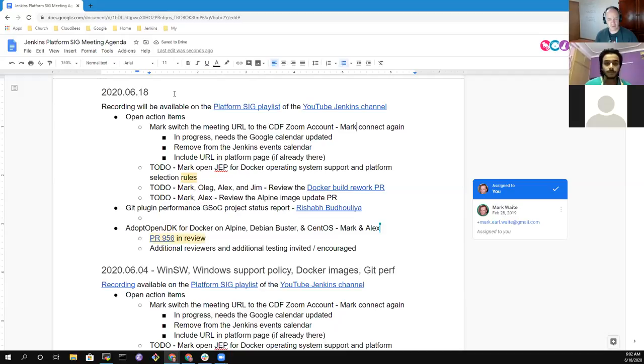I have the action item to switch the meeting URL to use the CDF Zoom account. I've done that. Rishab, you will notice that you can share the screen without me having to do anything. That is one of the results of me switching to use the CDF Zoom account. That's great. I still have the open action item to open a Jenkins enhancement proposal for Docker operating system support. I apologize. Yes, I will get that done.